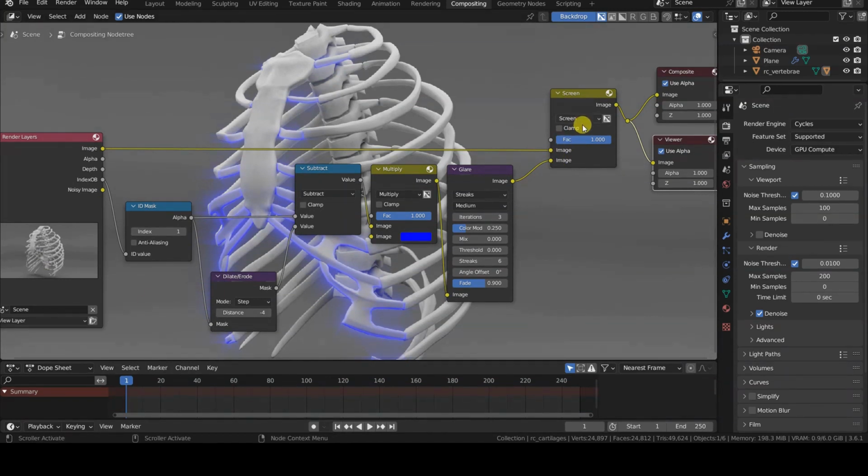If the screen node's vector value is set to 0, the output will only show the original render. To achieve the animation I showed at the beginning of the video, where the glow isn't visible at the start but increases over time, simply set the vector to 0 in the first frame and insert an animation keyframe for that field. Then, move forward in the timeline, set vector to 1 and insert a new keyframe.